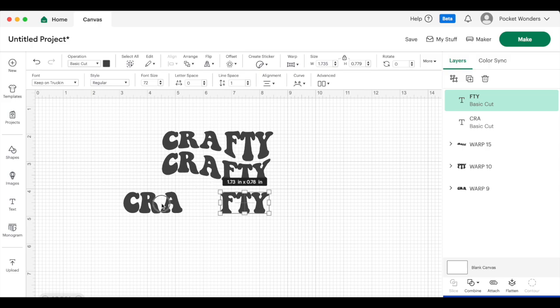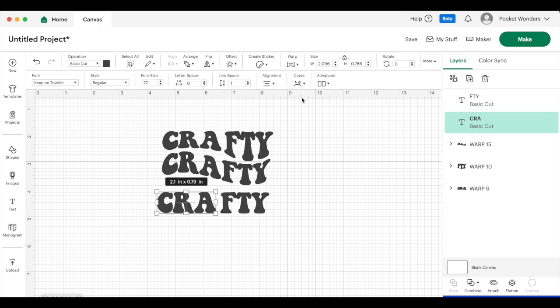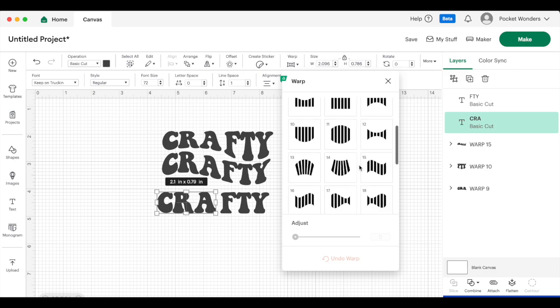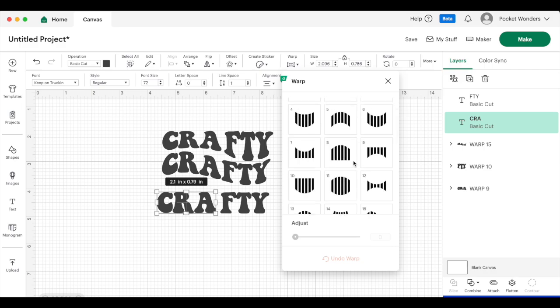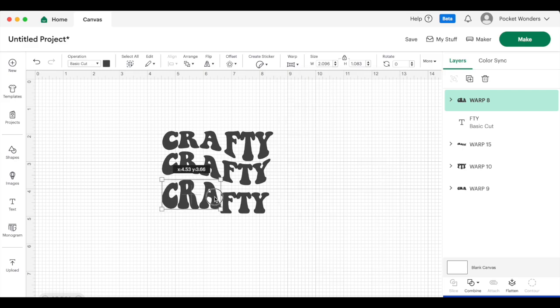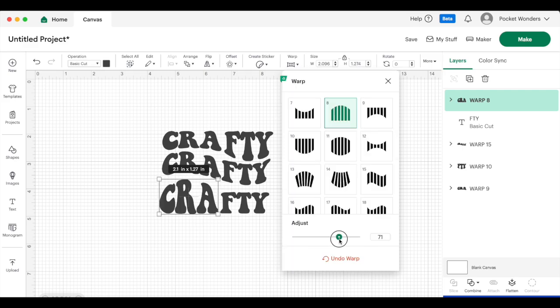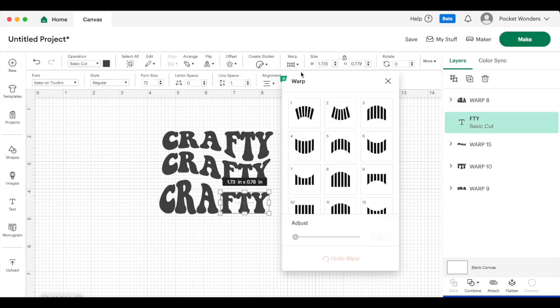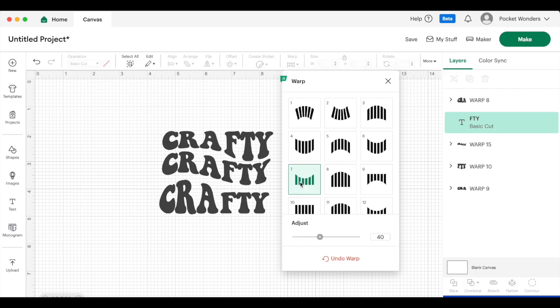And then for the bottom, we are going to be doing the reverse. So for the first half of the word, we are going to use number 8. And the second half of the word, we are going to use number 7.